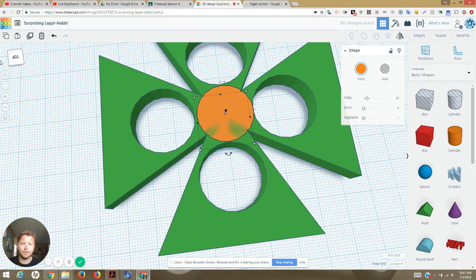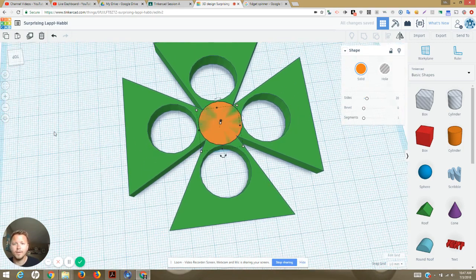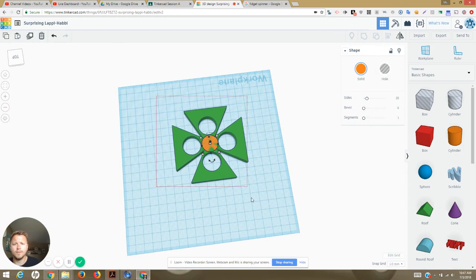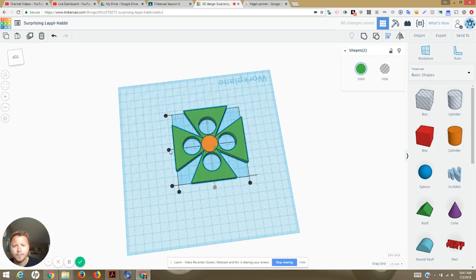So what I'm going to do is zoom out, and I'm going to try to align these two up again, because I do want them to be even. There we go. And you can see that it fits pretty well, so I'm going to change this to a hole now. I'm going to highlight both, and I'm going to group them together, and you should have another hole.